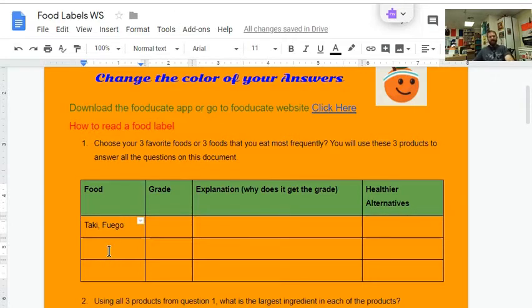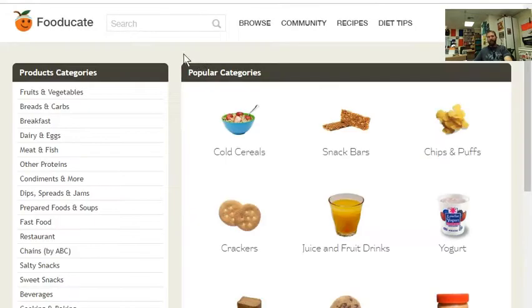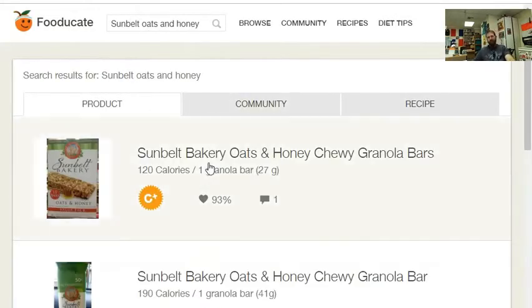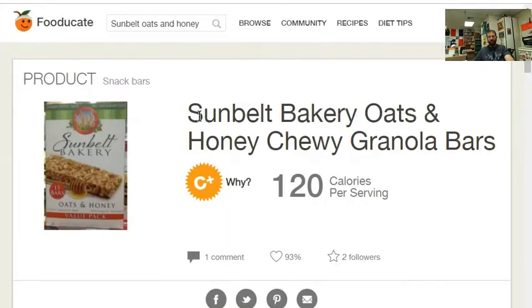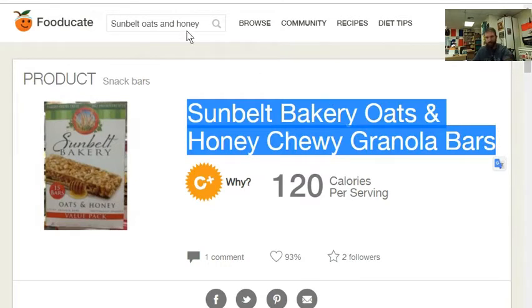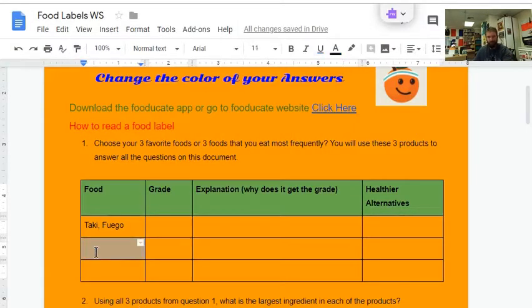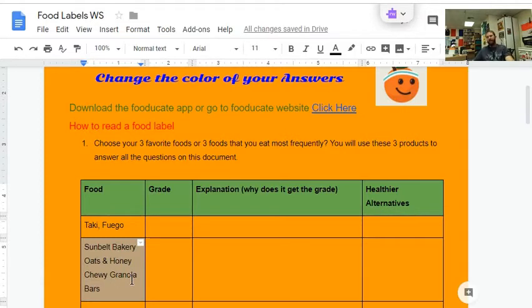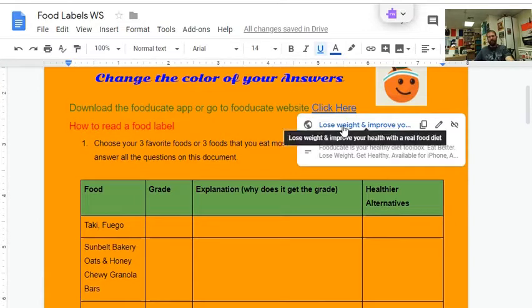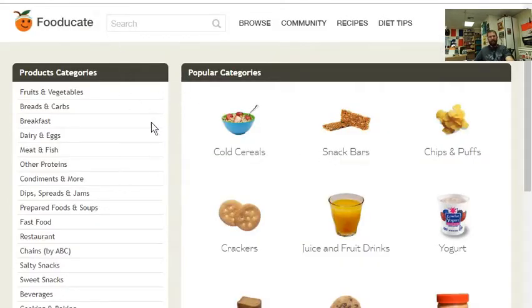Okay, now I need a second food. So let me open up another tab of FoodUK so that I can keep track of them. All right, another one that I love to eat. I'm gonna say Sunbelt, oats and honey. All right, chewy granola bars. All right, here we go. So this is Sunbelt. Okay, so now I type that in as product number 2. Now I'm going to click a third time. So then now I have 3 tabs open.